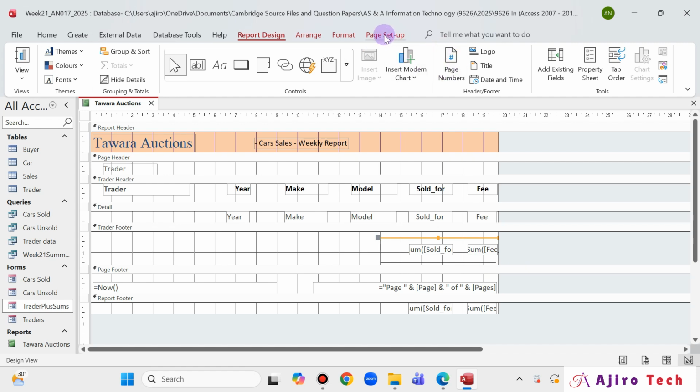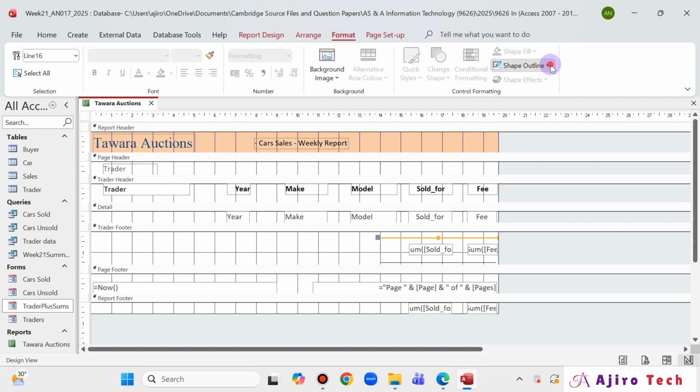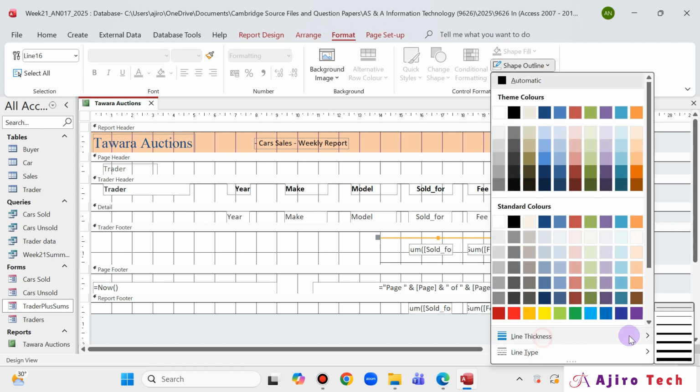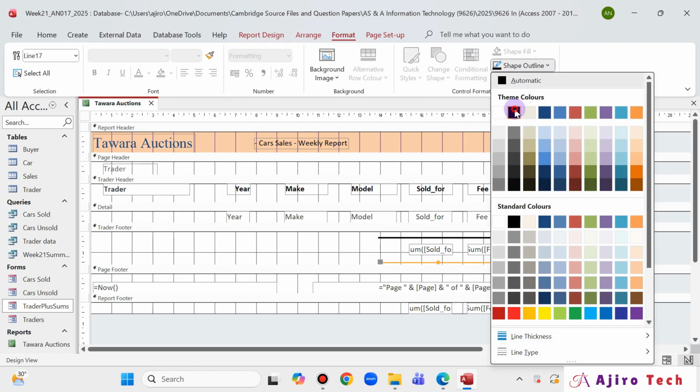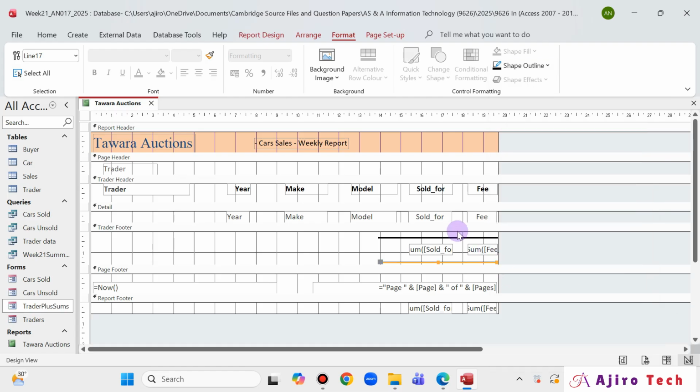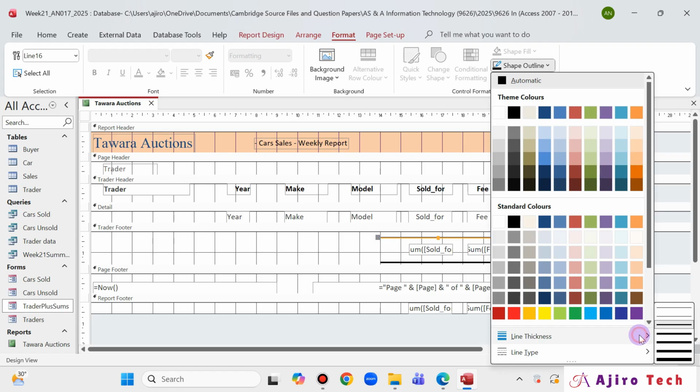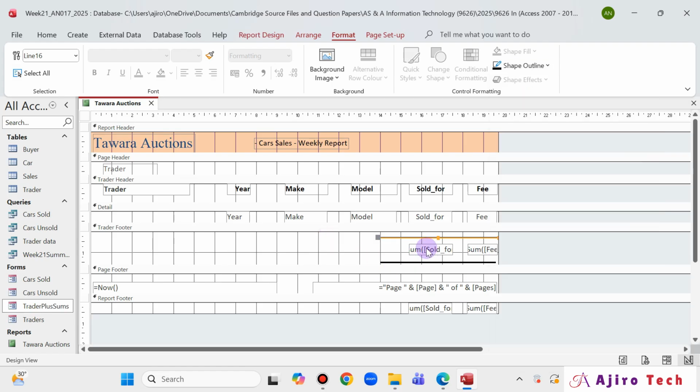So here, format, shape outline, I can increase the line thickness to this. I think it's black already. And then this one, I can do the same thing here, the shape outline, black, and then increase the line thickness to, I think I did 2 points here. Is it 2 point I did here? Yeah, 2 points.